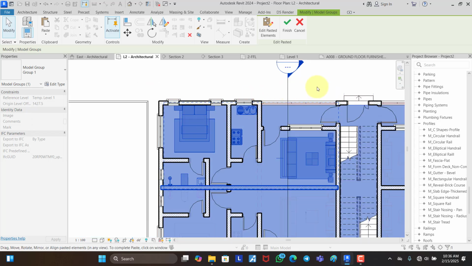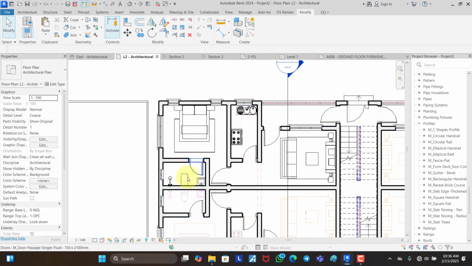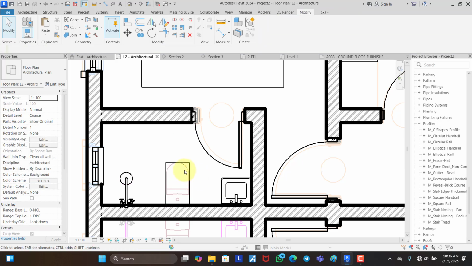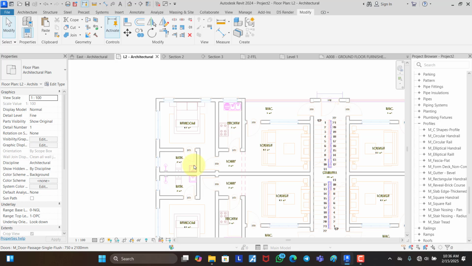All right, so this is it. I've copied these components. Now you can see this toilet is looking somehow off. It's not looking like the shape, so we just need to change this to fine, and you'll see the perfect shape of the toilet. Very, very smooth. Okay, so this is it.